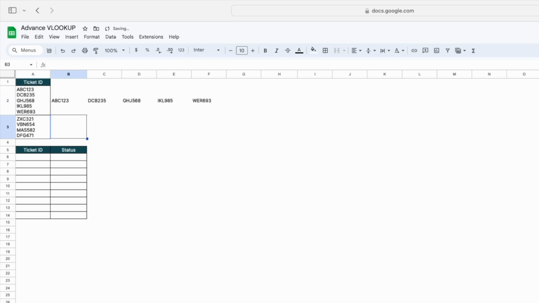Now simply press the enter button. Now you can see all these ticket IDs are split into the next cell. Now we can drag this formula down here also.